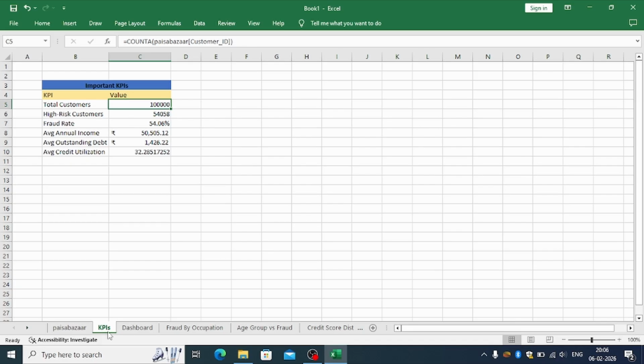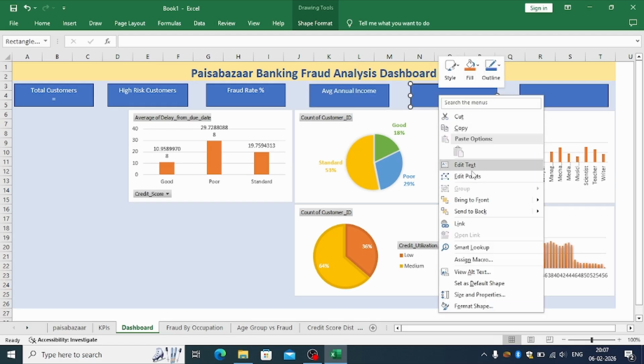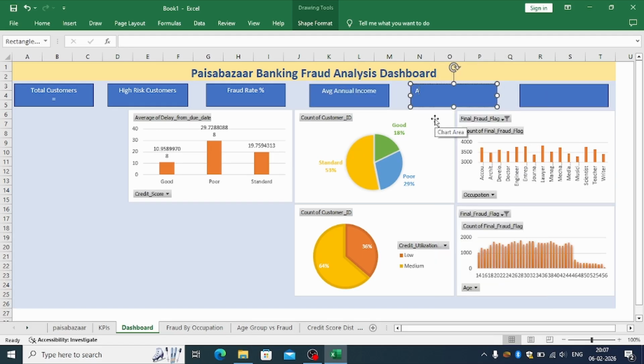Again, the next KPI is average annual income. Average annual income. Select it in the middle. Right click, edit text. Average outstanding debt. Select it in the middle.